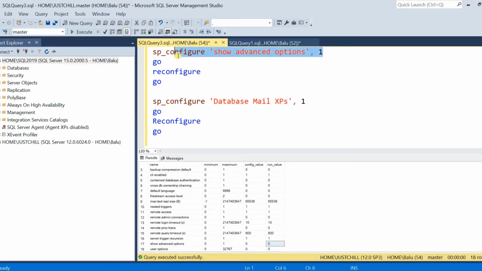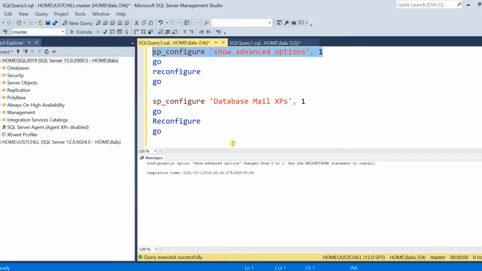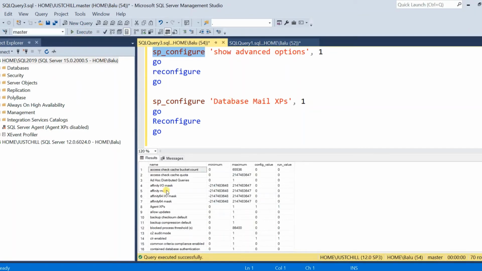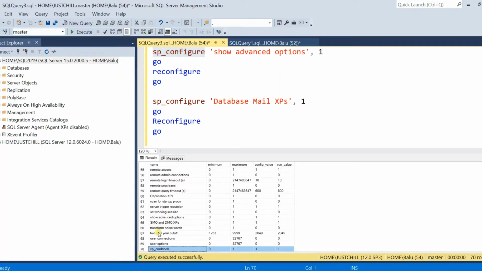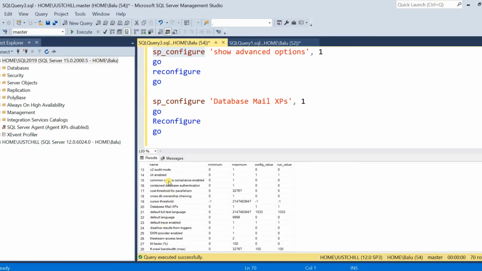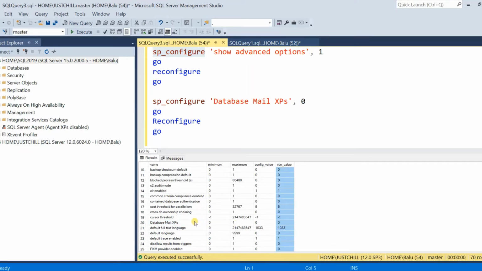So execute this statement and then reconfigure. Execute this reconfigure, and now check the sp_configure. You will find the options has been enabled. Now I can see total 70 options because it displays the advanced options also, where you can find database mail XPs. Okay, and if you observe here, the run value for database mail XPs is 0. It means database mail is not yet enabled in the server.